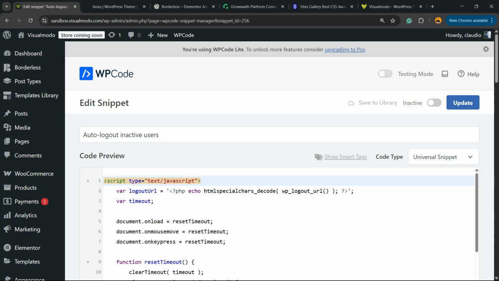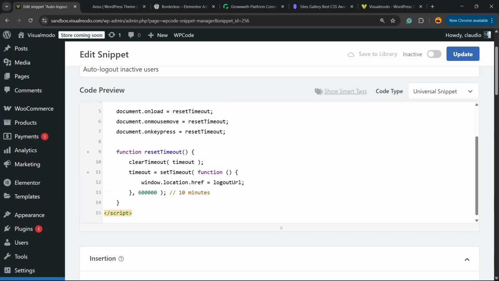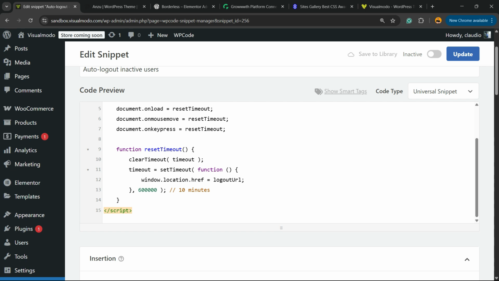Here is the code, it's a PHP code. In case I want to change it from 10 minutes, you need to multiply this. This is the amount of seconds in 10 minutes. Remember that you need to fix this, okay? And in case I want to keep 10 minutes, all I have to do is leave it as it is.